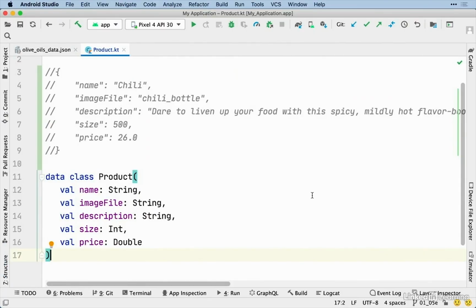This works because the name of each field in the JSON file matches exactly with the property names of our data class. For name, we have name. For image file, we have image file, and so forth. Let's see what would happen if that weren't the case.